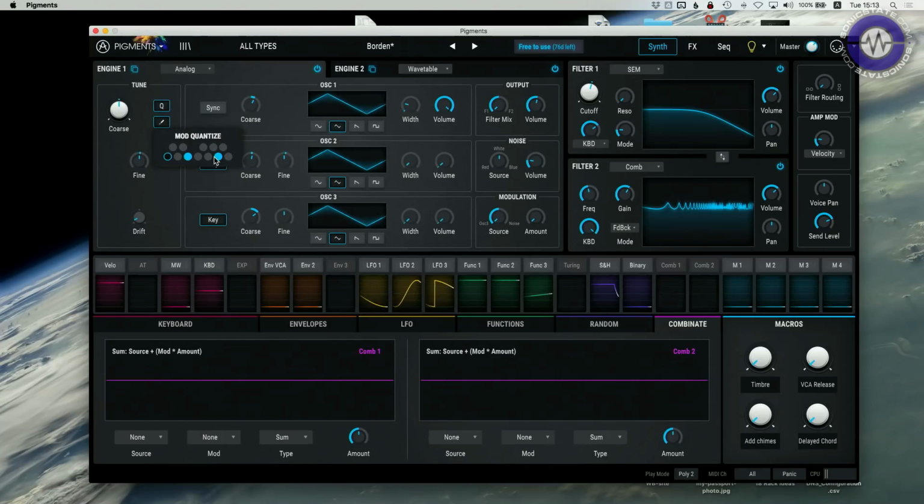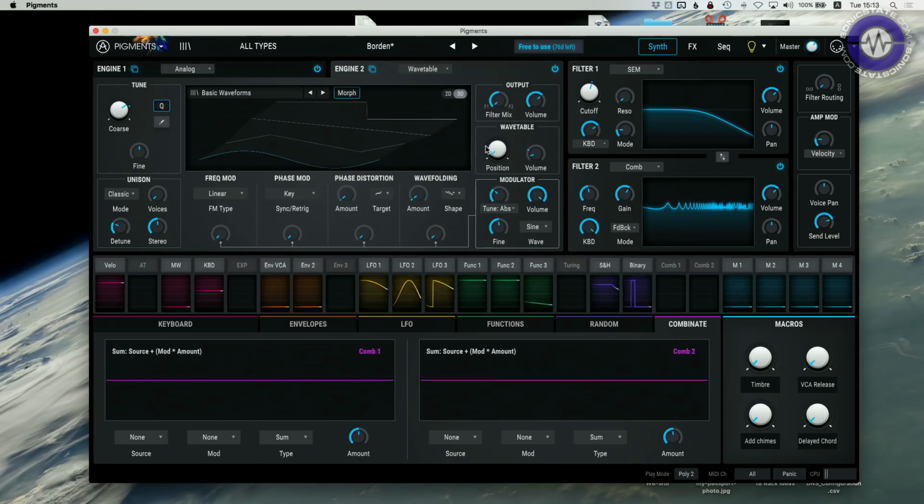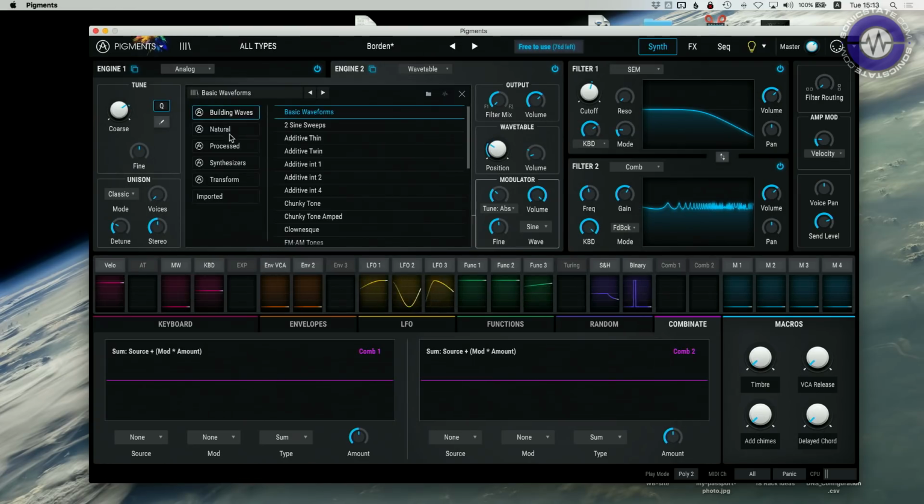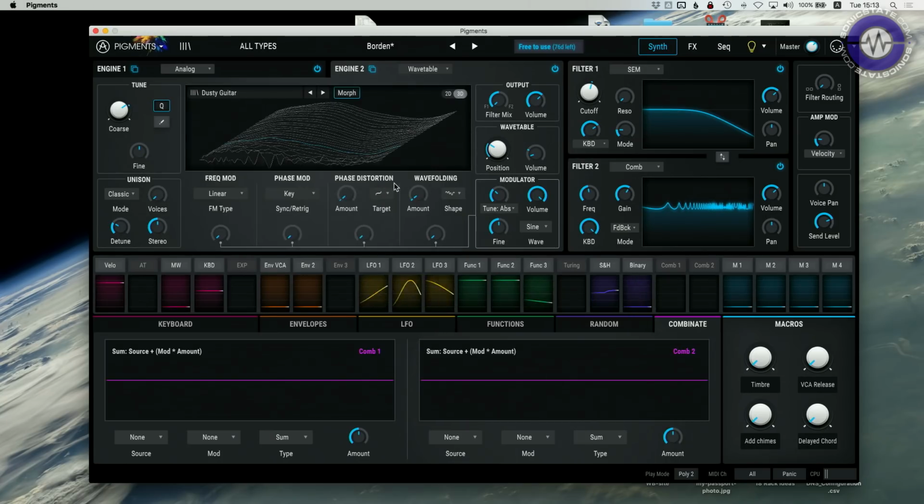So anyway, coming back to the main interface, like I say, we have these 2 engines, analog engine, and then there's also a wavetable engine. And the wavetable engine allows you to load in a whole bunch of different waveforms. There are tons and tons of them, so we can come back and have a look at them, and they can all be scanned as you would expect and modulated. They've also got FM modulation, phase distortion, wavefolding.